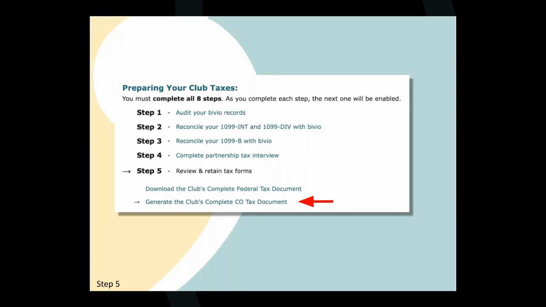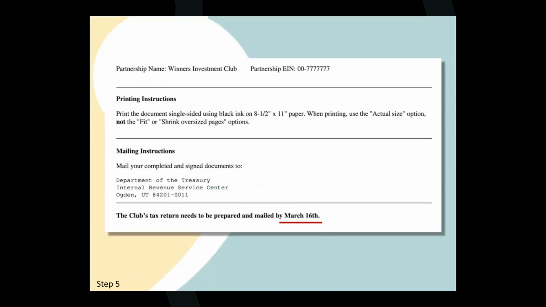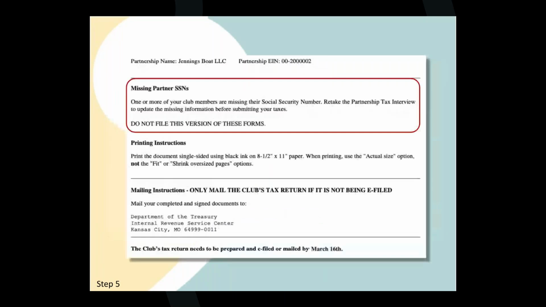Now that your tax forms have been generated, you need to review what was entered on them. Your complete tax package will start with a cover page. You don't send this page in. It just contains instructions for filing your return and the date it is due. If there are any issues noted, make sure to address them before filing your taxes.